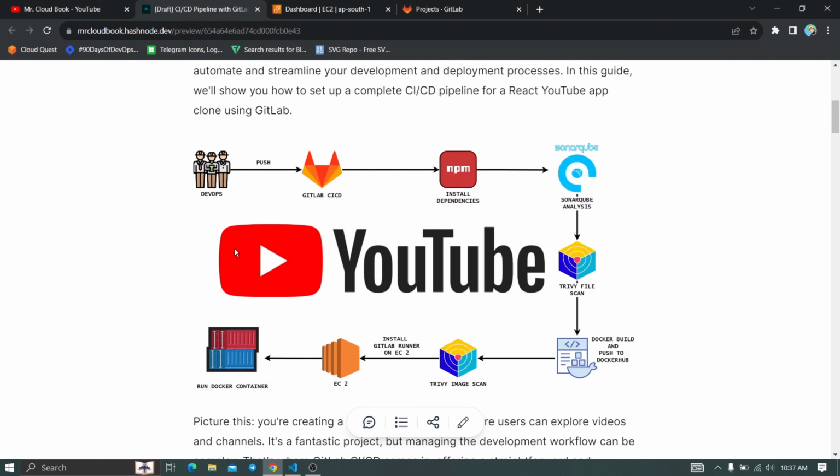So for the code commit to GitLab, our journey starts with the DevOps engineer committing code to the GitLab repository. This step marks the beginning of the software development process where team members collaborate and contribute to the code base. Next, npm dependencies installation. We will guide you through the process of installing the npm dependencies for our project. Proper dependency management is crucial to ensure your application functions correctly and consistently. That's why we are going to install some dependencies.